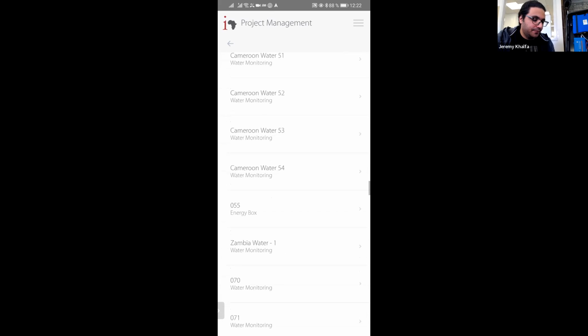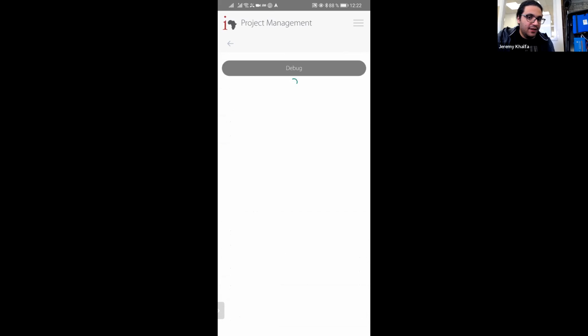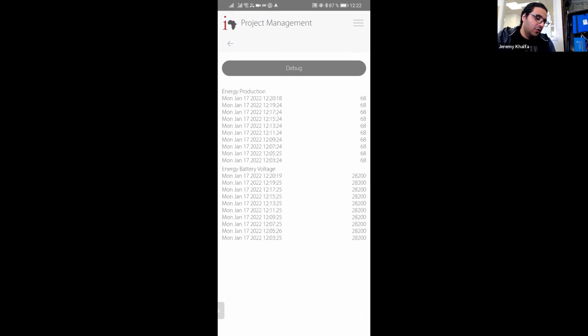Here it is. Now it gets the last reading for the unit. In Israel now it's 12:22. I see the last connection is 12:20, so 2 minutes ago. I see readings. I see energy production is constant because there are no panels connected. I see the voltage, 28 volts. That looks okay to me. So now you can tell me, okay, on my side it's working. Jeremy, you should tell me, okay, it's already working.